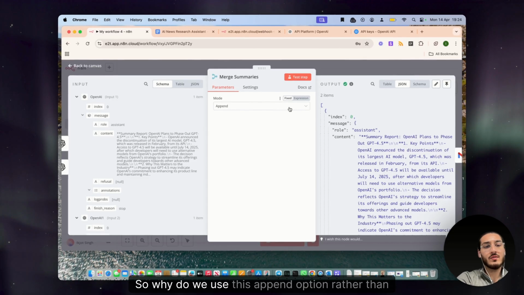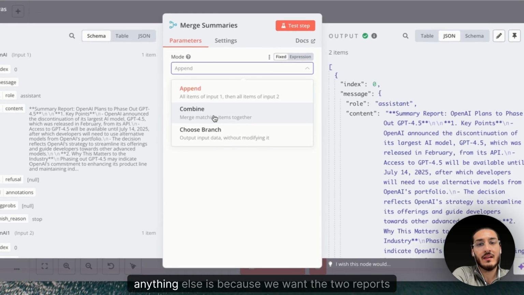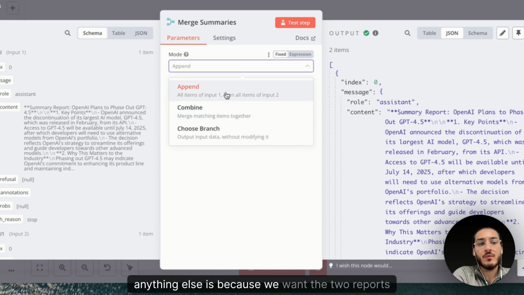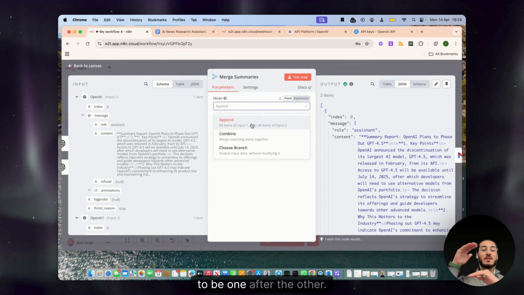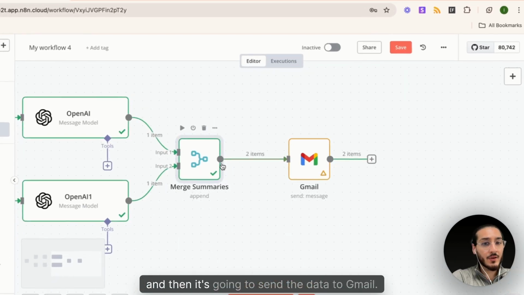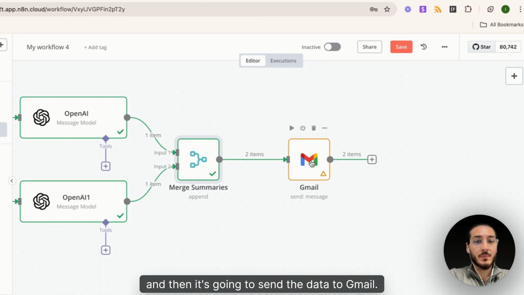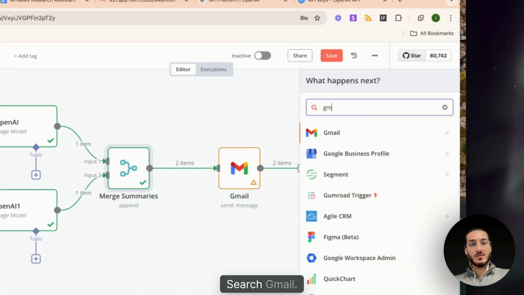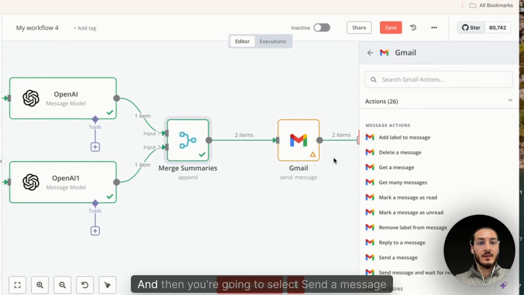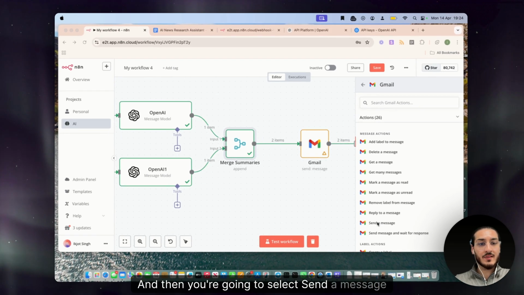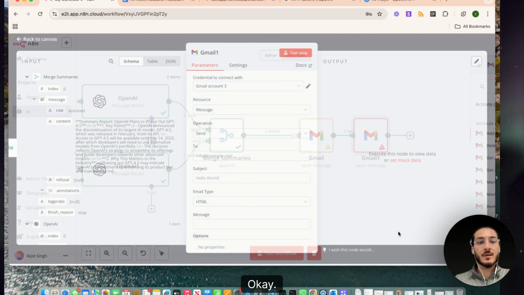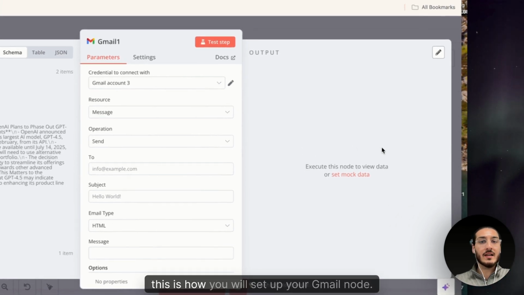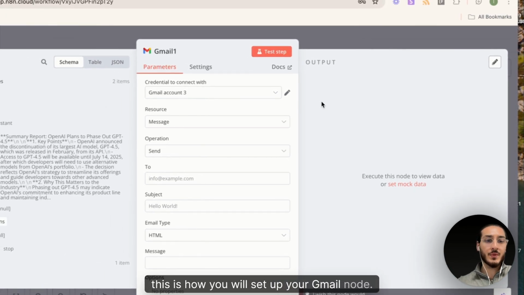So why do we use this append option rather than anything else? It's because we want the 2 reports to be one after the other. And then it's going to send the data to Gmail. Now, again, to add the Gmail node, search Gmail, pretty simple. And then you're going to select the send a message node, okay? And once you have that, this is how you will set up your Gmail node.